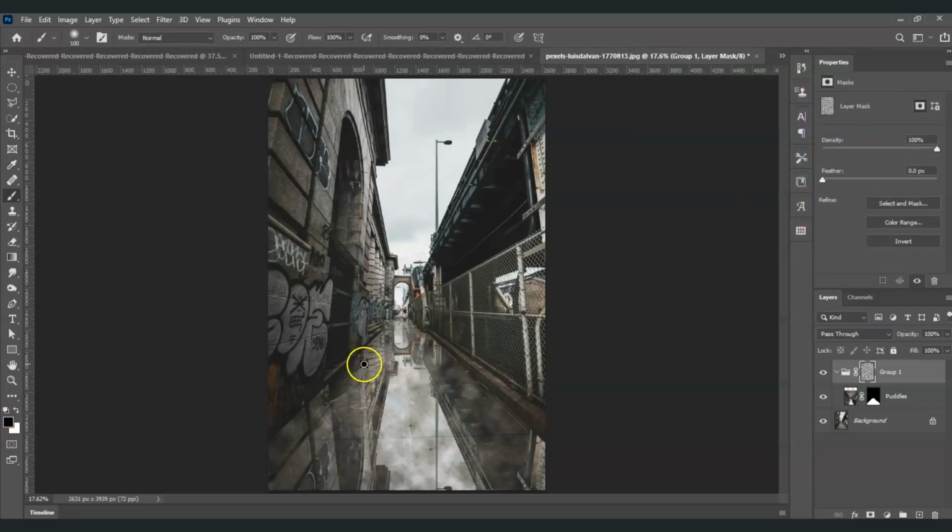Now I'm going to increase the size by pressing the close bracket key, and then remove some parts that seem dry or don't have any puddles at all. So start erasing on this area. Look what happened. Yes, there you go. Also in this part. All right, I erased most of it. I'm good with this. Now look at that. We just created a puddle.